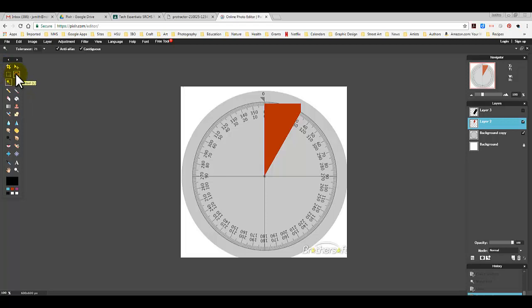Now I'm going to take the lasso tool, and I'm just really going to make some selections here, and hit delete and really cut out whatever interesting shapes to make this look snowflake-ish.